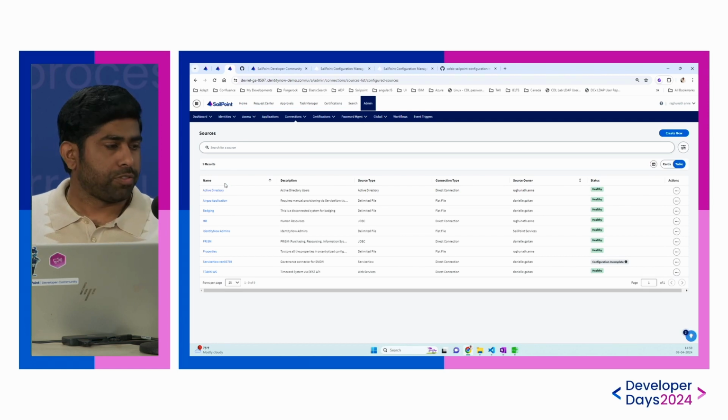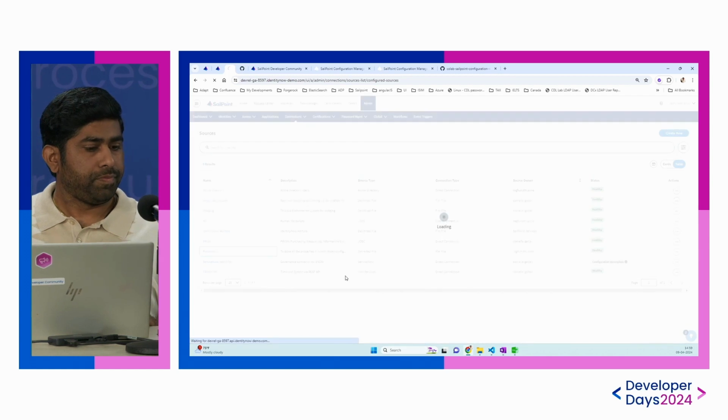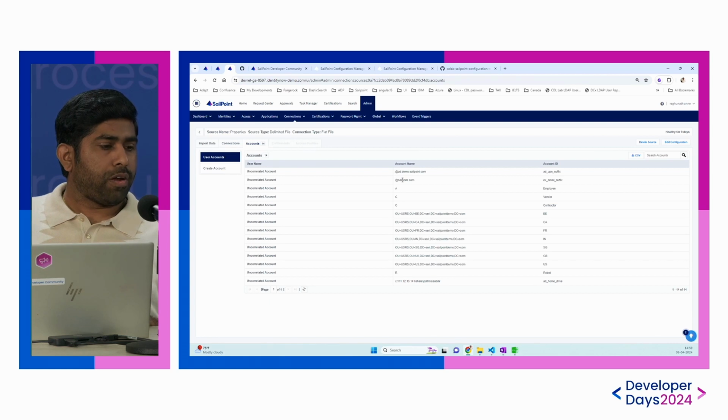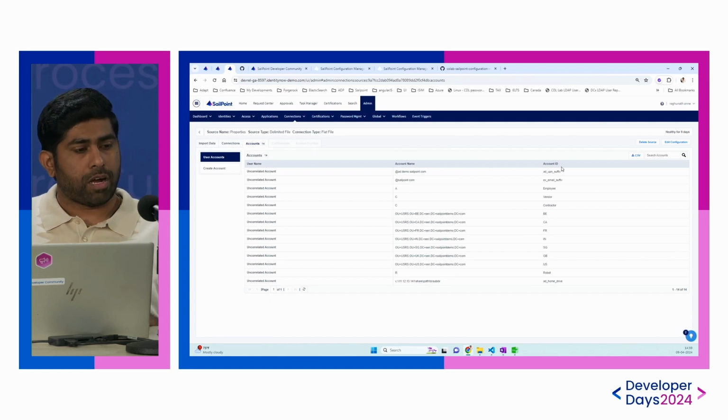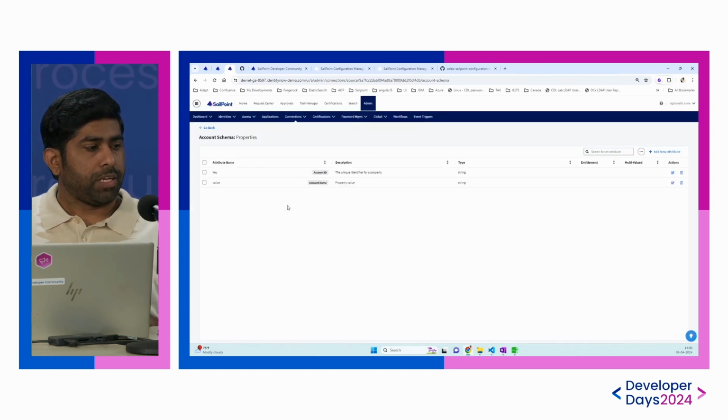Here I have my source, I have my property source. In the property source, I have imported all the properties, the account ID and account name, where account ID equals the key, and account name equals the value of the property. If I go to the import data and account schema, in account schema, I mapped my key from the property. I am using a delimited source, so my delimited file column key is mapped to the account ID and value is mapped to account name.